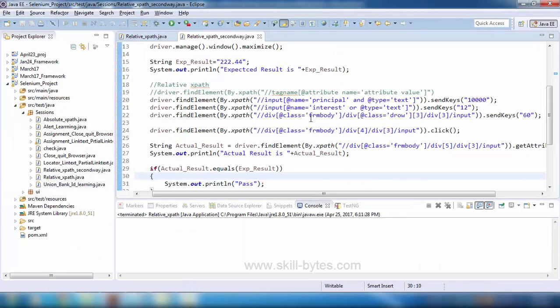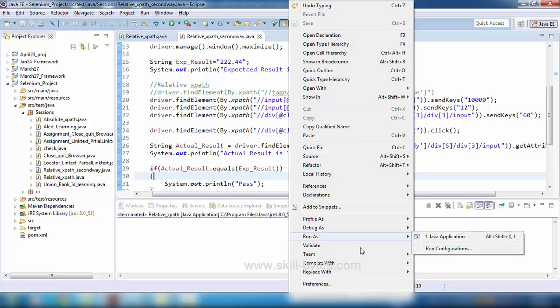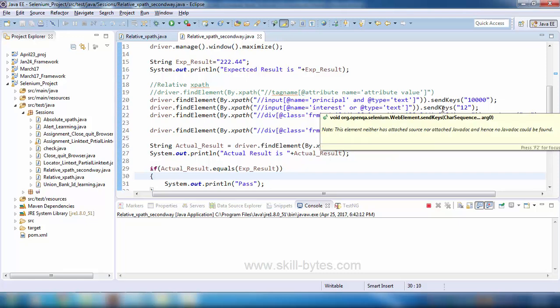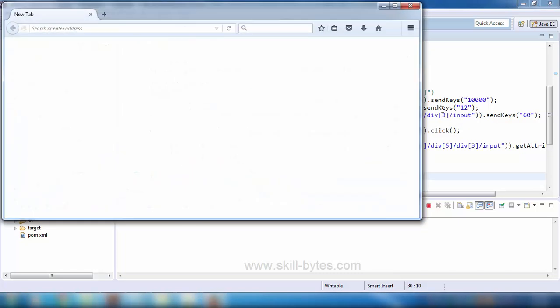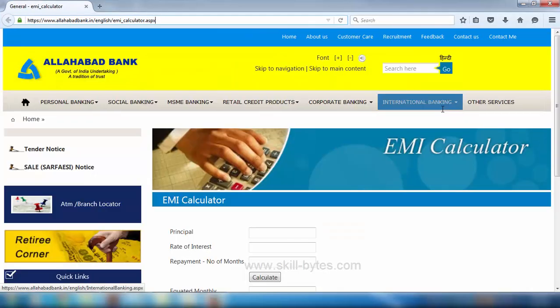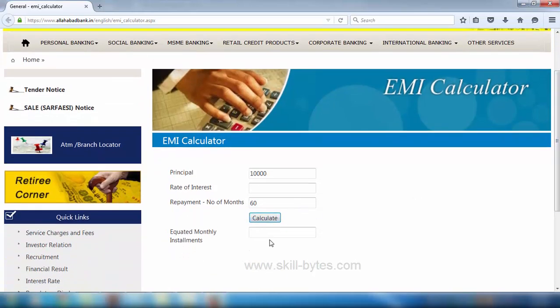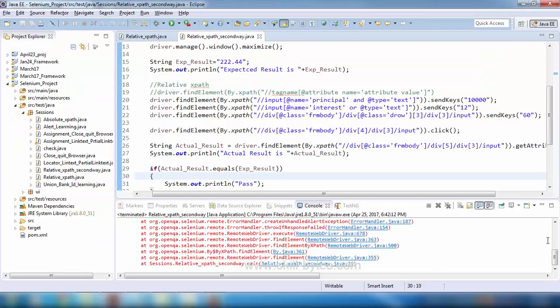Let me close this, right click, run as Java application. Now close the observe. It should open the Firefox, blank Firefox. It should launch the URL, maximize it, enter the amount, interest, tenure. Okay, now if you see here, it did not enter the rate of interest, so something has happened in there. Okay, and it indeed clicked on the calculate, but since the value is not there, it is not showing up. Let us see what is the error message in here.